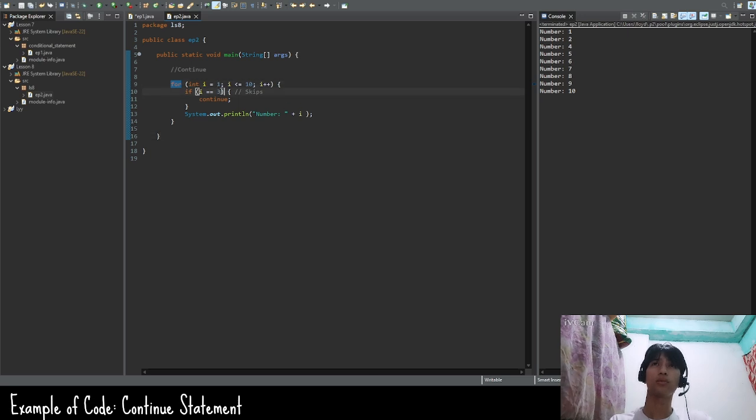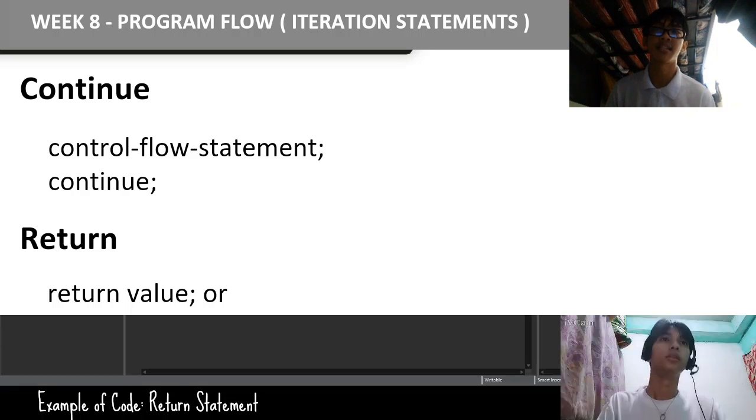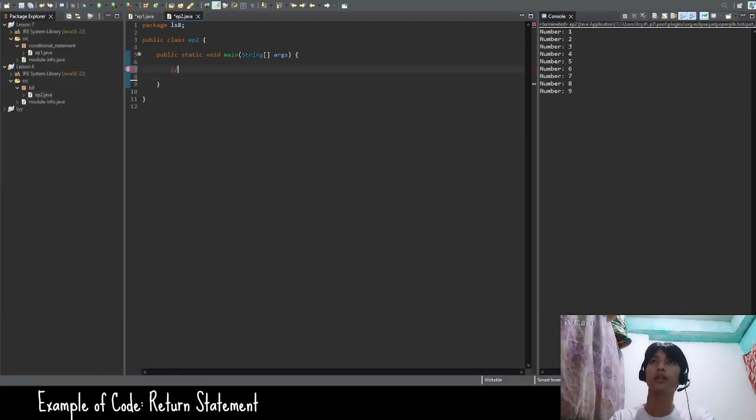Pag change naman natin to number 10, yan, hindi niya print yung number 10 kasi ini-skips niya. And that is for continue. On the other hand, the return statement is used to exit a method and optionally return a value to the calling method. If a method is expected to return a value, the return statement provides the value. Now, if the method is void, return can be used to exit the method early without returning anything. Okay, let's proceed for the last example for lesson 8 is return.